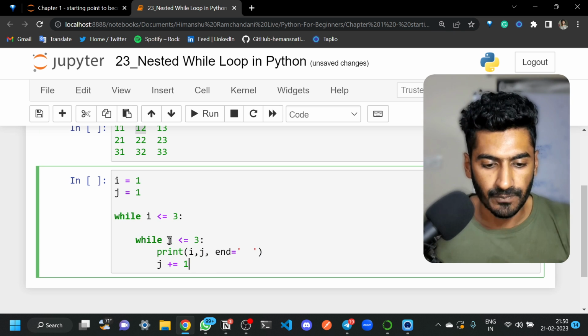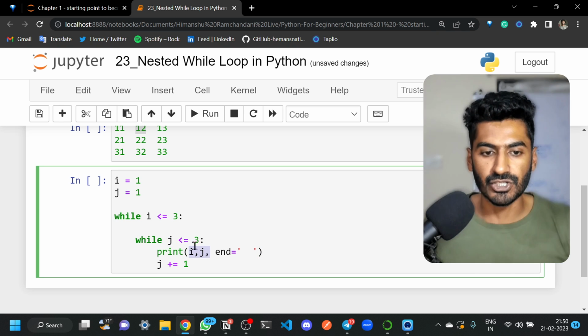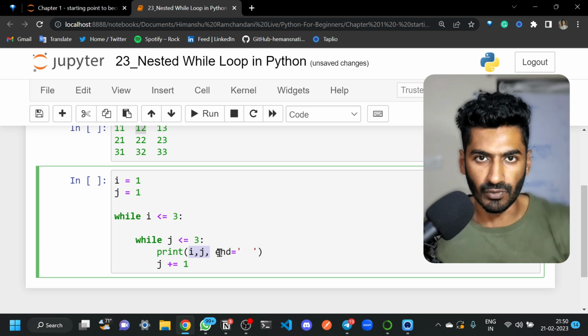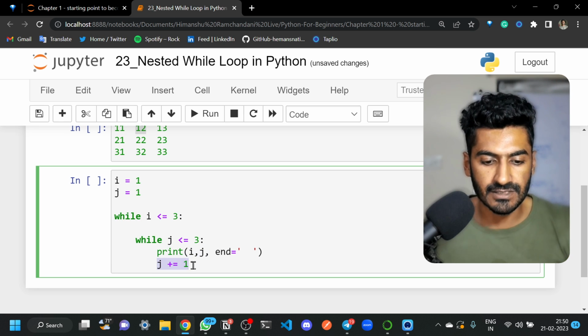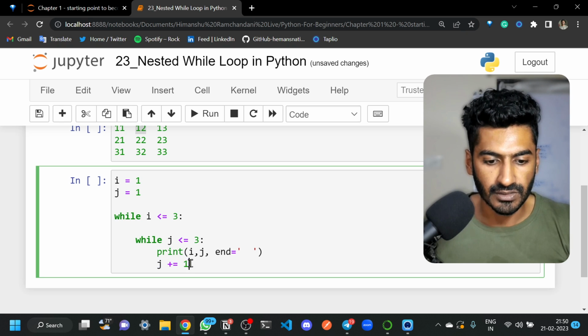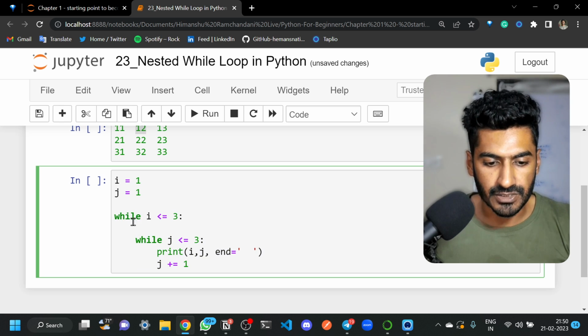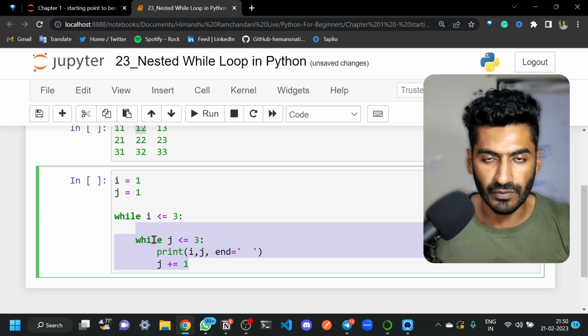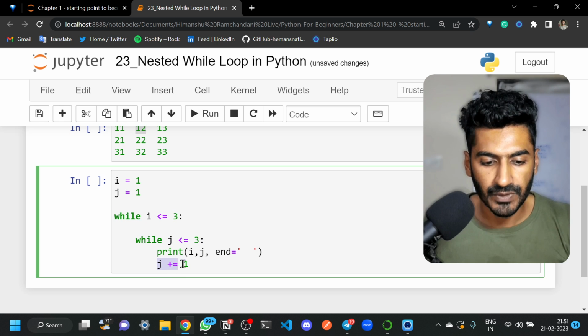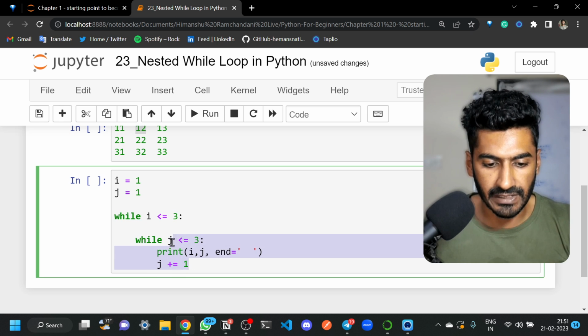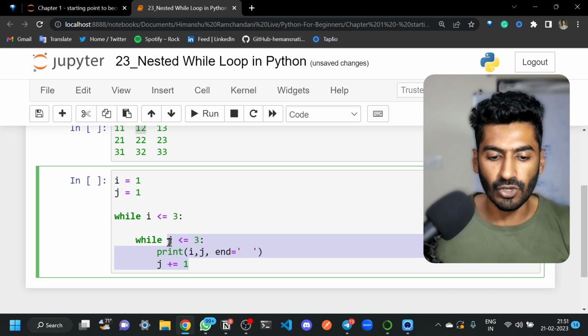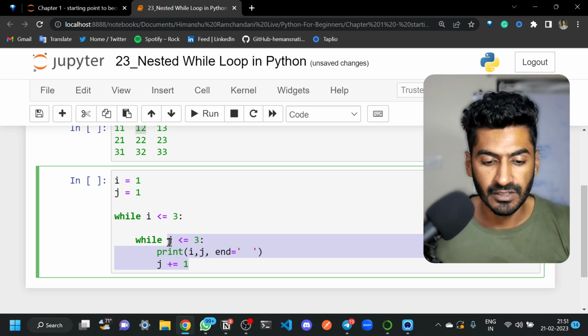So the value of j is 1. This particular statement will print 1 1. In the next iteration, the value of j is 2. This will rotate to this particular part, because the outer while loop is here. This is the indentation of the outer while loop. The internal while loop will increment the value and rotate here. So now the value of j here is 2.